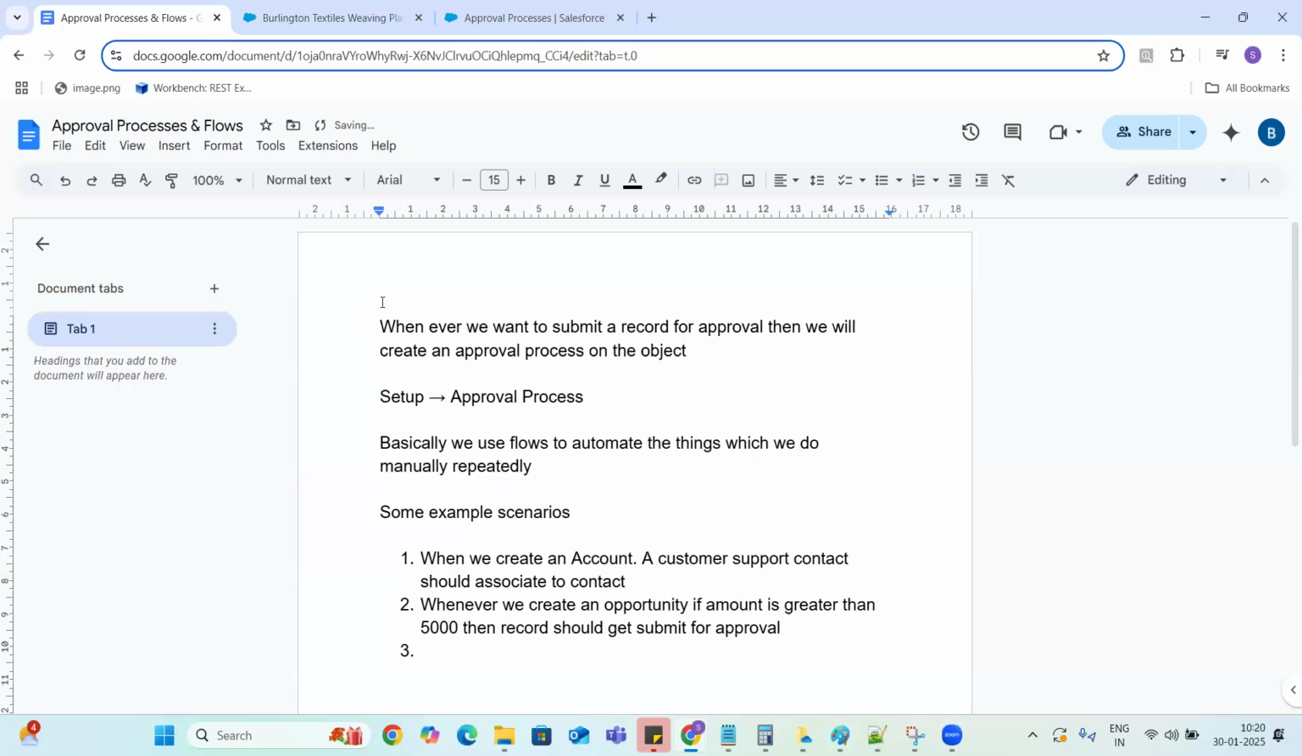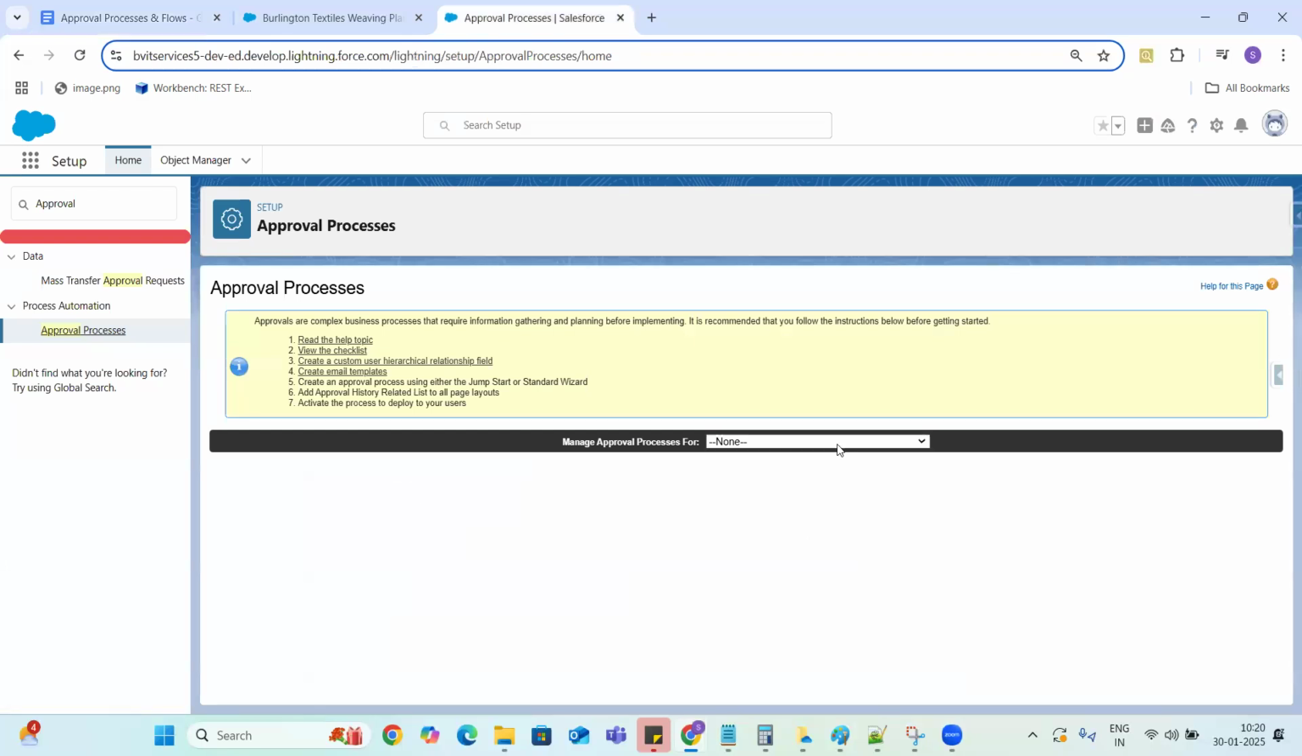Okay. So basically, whenever we want to submit any record for approval, most probably we use this approval process for the cases and opportunities. These are the two most common objects. But you can implement this approval process for any object, guys, not only for cases and opportunities.